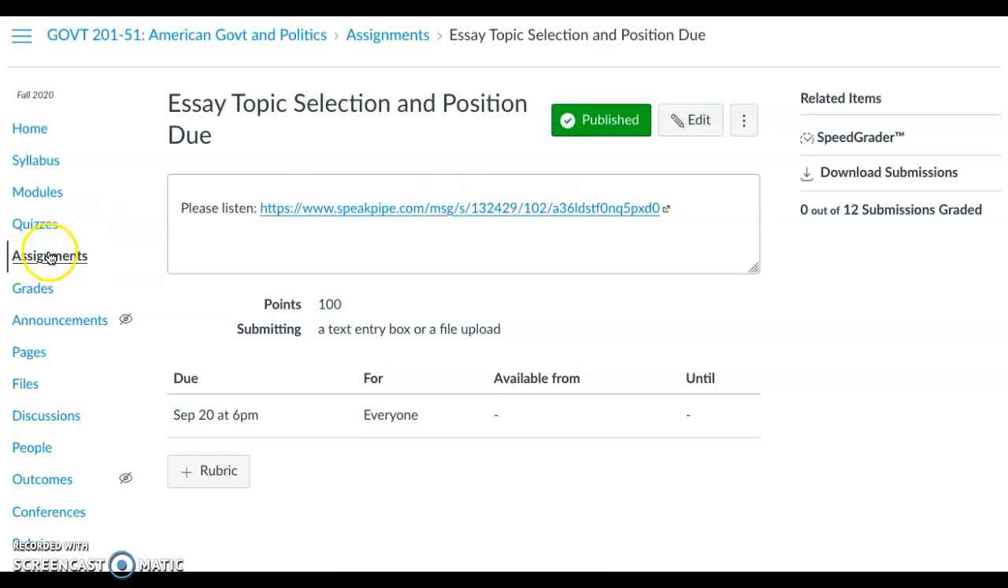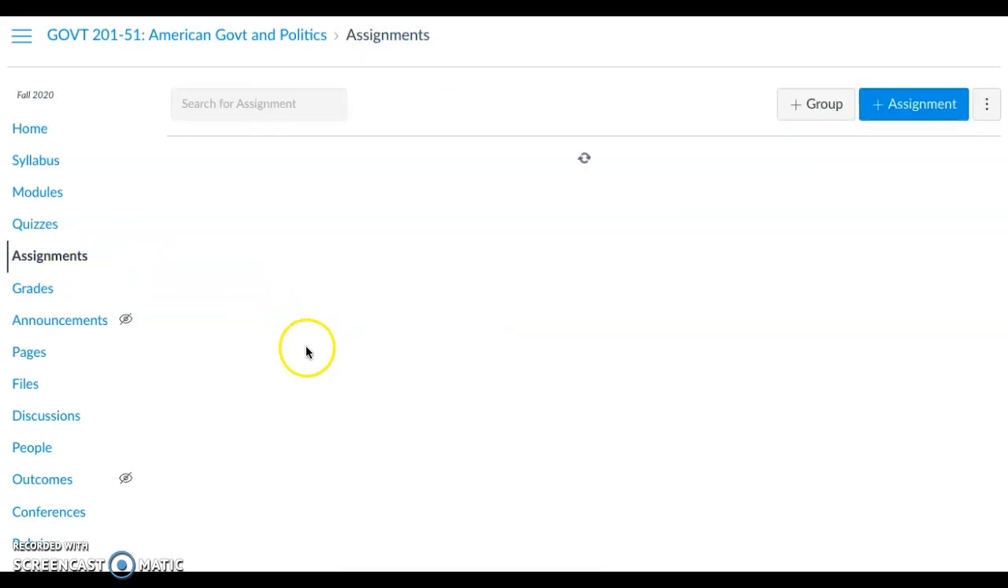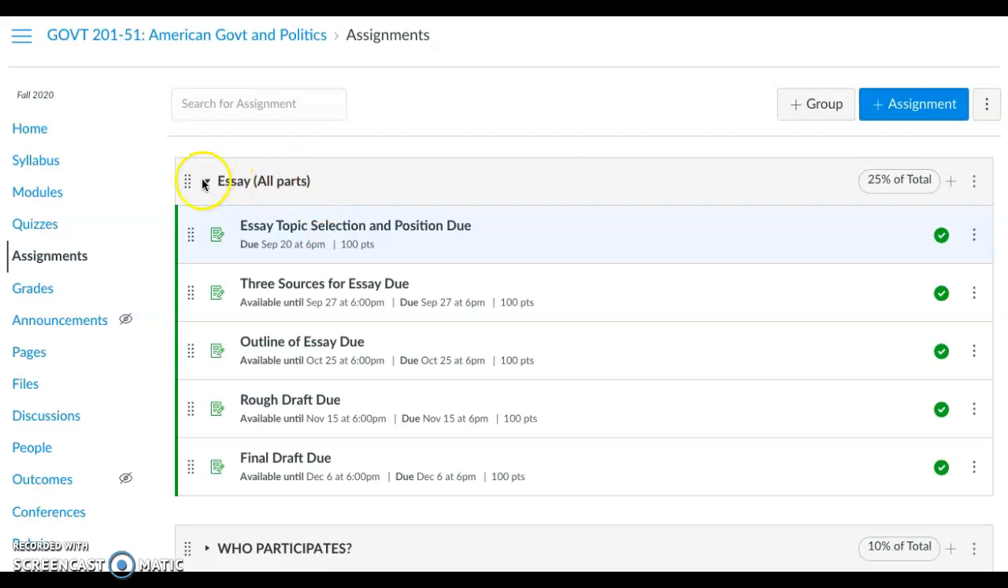Again, under the Assignments tab, I have moved all of the essay pieces to the top. For ease, this will be due in a couple weeks. But again, this is going to change. Stay tuned for that. Let me know if you have any questions.